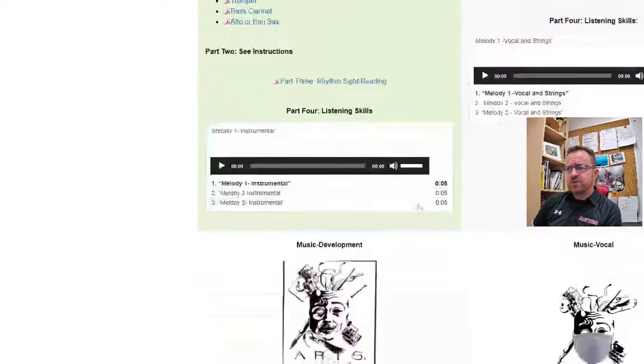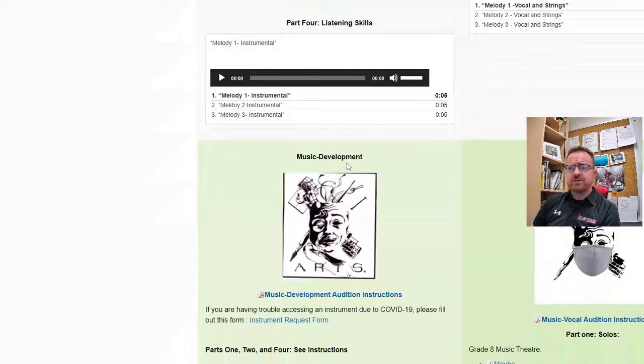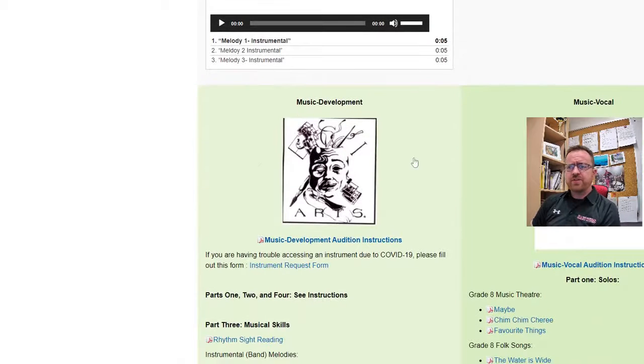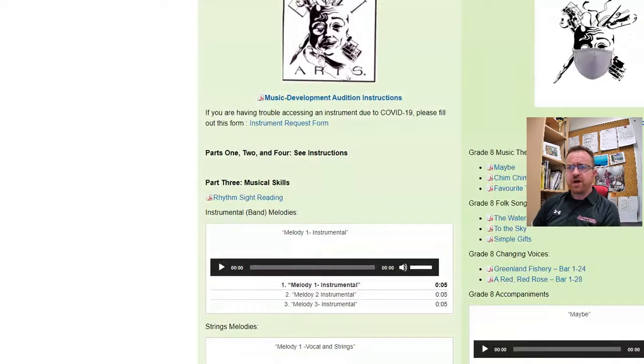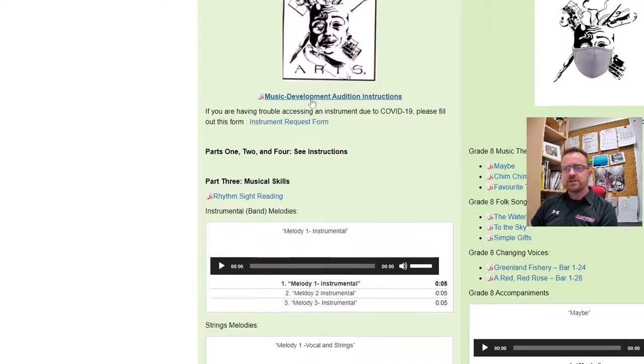So we're going to scroll down until we get to music development. Okay, so on this link down here, in this little box, you're going to see several different things you can click on. The most important thing to click on is right here, and it's the music development audition instructions. All these other things are places that will take you to some of the requirements, but it's important you understand the requirements first and foremost. So I'm going to click on that.